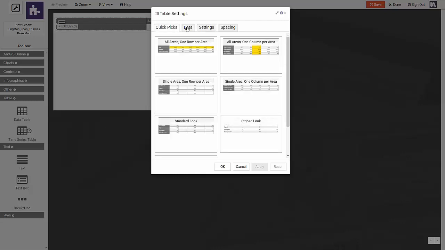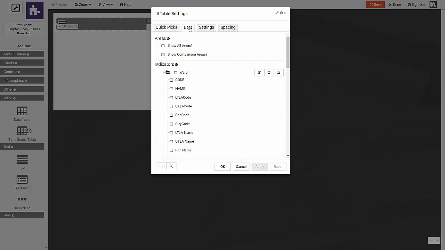Click on the Data tab. The Data menu uses a folder structure. The first folder contains the fields in the feature layer that the report is based on. These contain the codes and the names of the geographic features. You can normally ignore these, as they don't contain data as such.